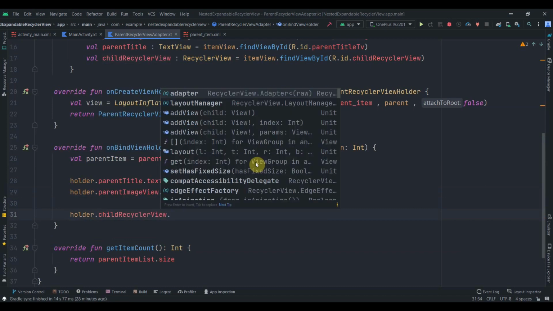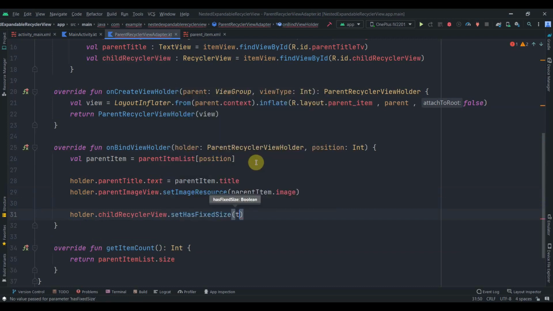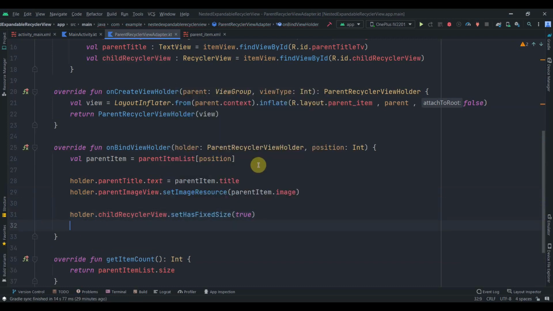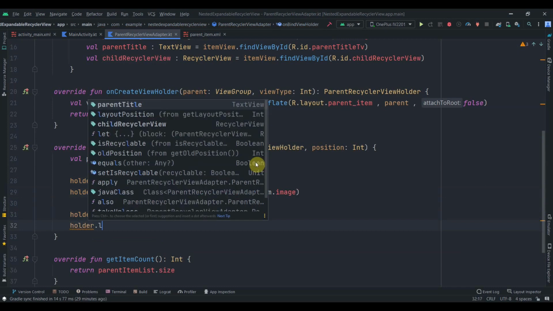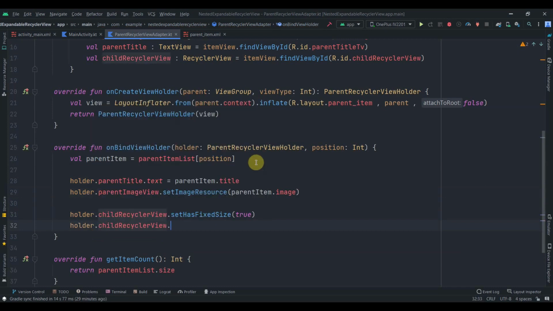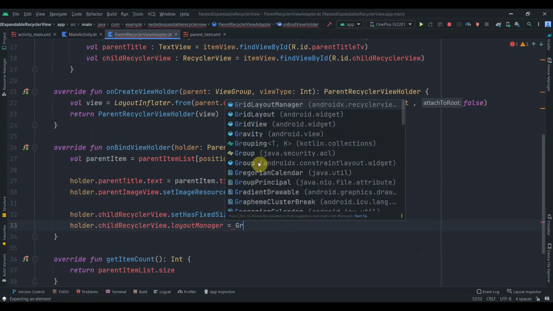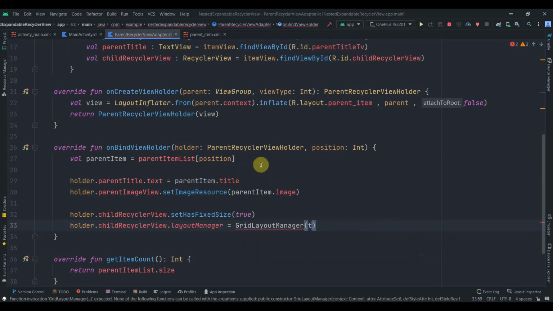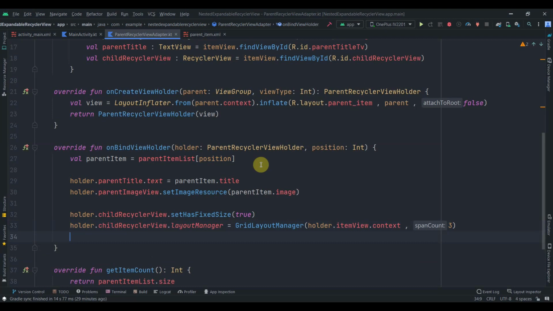Now we'll have access to our RecyclerView, which is the child RecyclerView. So we'll set some properties to it, like setHasFixedSize. Then we'll set the layout manager. So childRecyclerView.layoutManager. We will use GridLayoutManager here. We need to pass two parameters. So here we'll pass holder.itemView.context, and then another parameter which is the span count. So I'll pass 3. Now we need to create another adapter for our child RecyclerView.